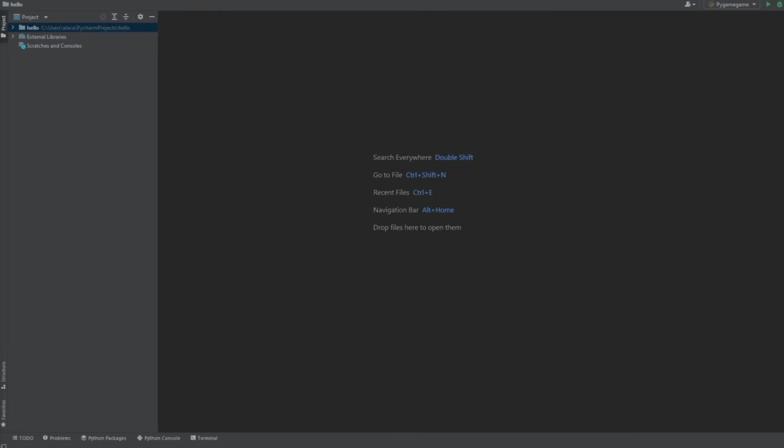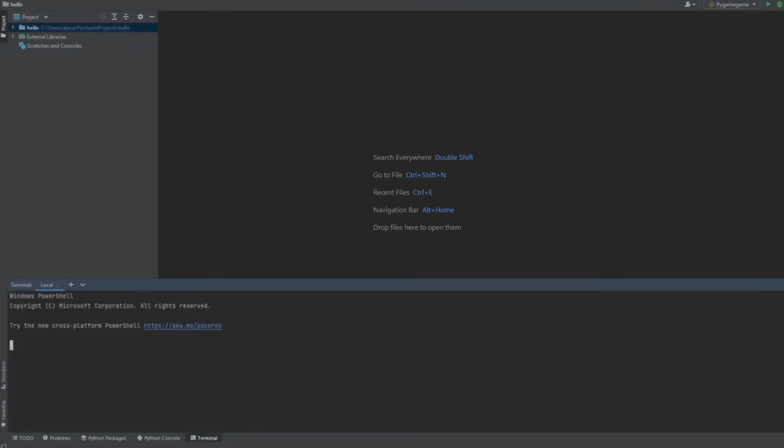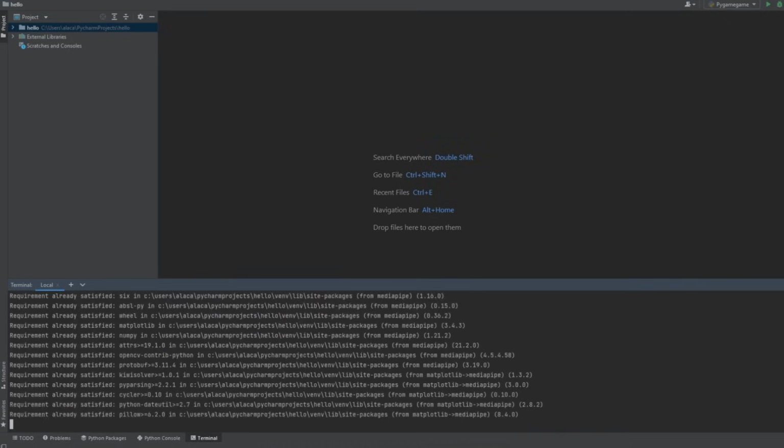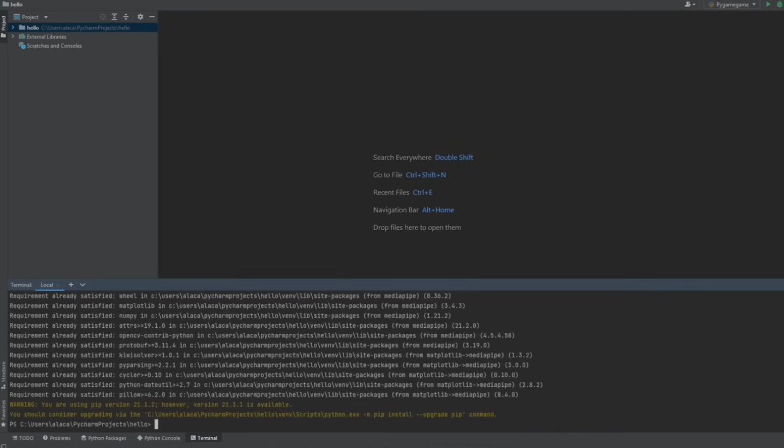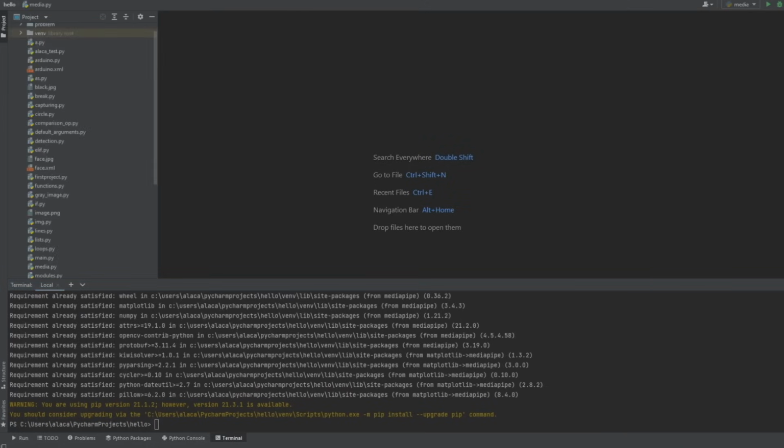Let's open our PyCharm IDE and come to the terminal section. And let's write here pip, put a space, install mediapipe. And also let's press enter. And as you can see here, we have successfully installed our MediaPipe module. So now let's continue with our next lesson.